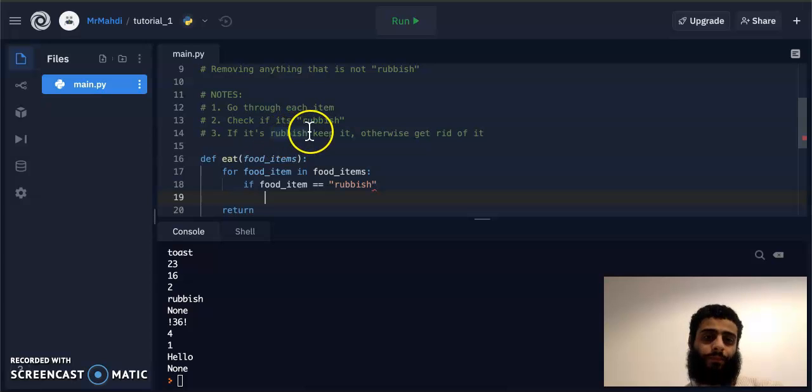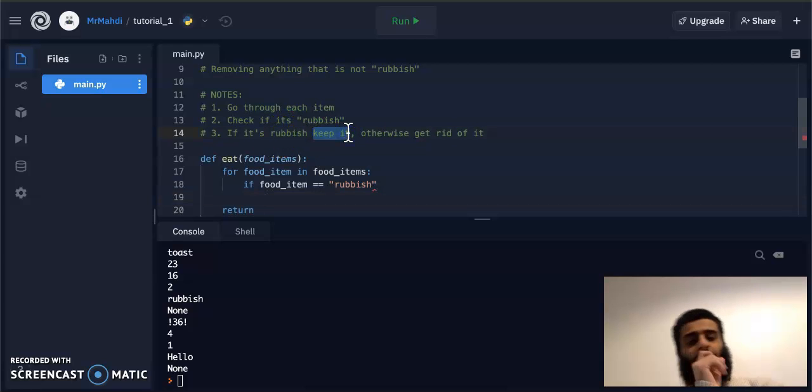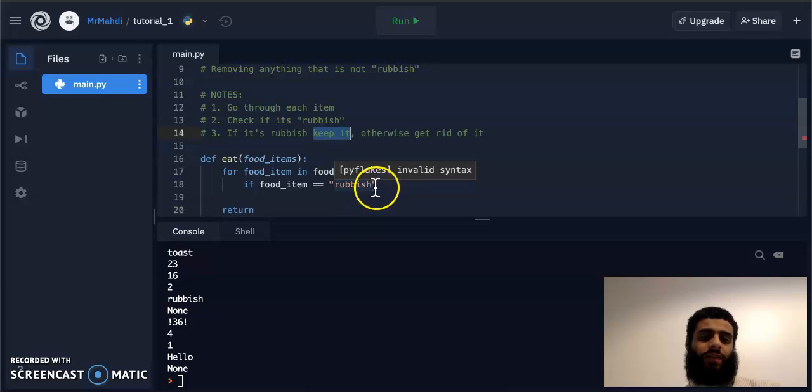Keep it. So before we move on to this step, Sammy, I think you've made a small error. I think you've maybe forgotten something. You can see that the code editor is telling you there's a squiggly line. It's telling you invalid syntax. What do you think you've forgotten? Good. Excellent. You've forgotten the colon.